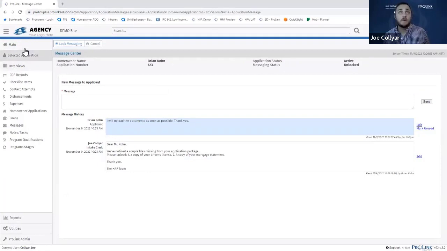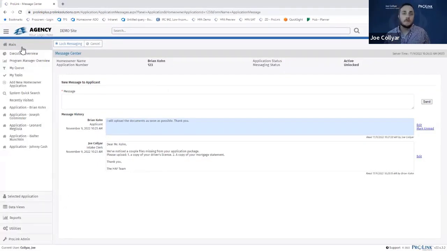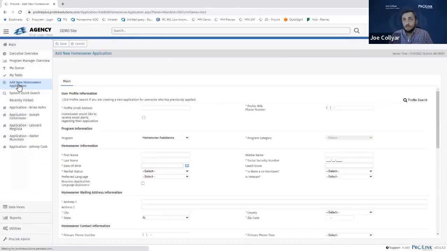Some of you may be wondering, is that something we can do from the agency side? And yes, absolutely. Let's take a look at what that looks like now. So from the agency side, there are a few different avenues to create a new application. In our main menu, I think the simplest is to click Add New Homeowner Application. And that'll bring you to a data entry screen where you type in a lot of the applicant's information, select a program, and all of that.